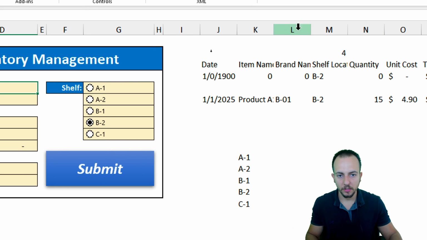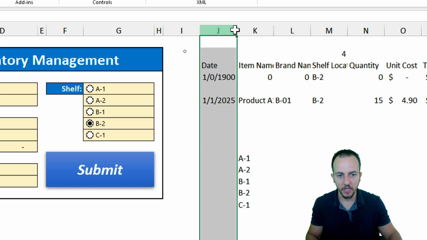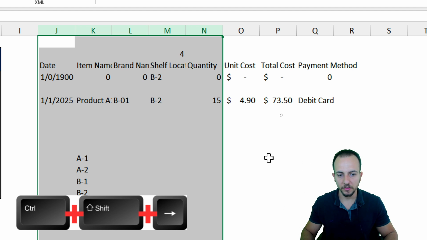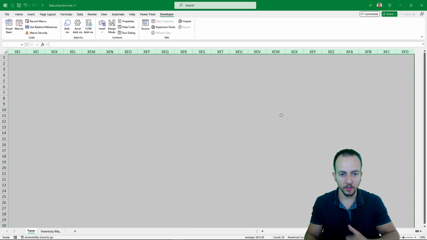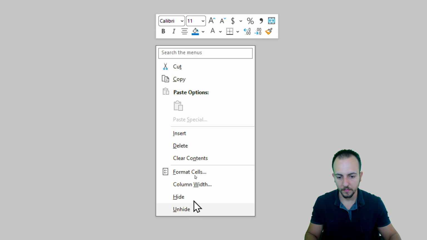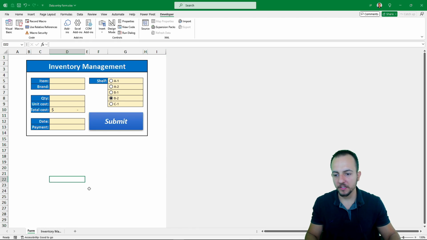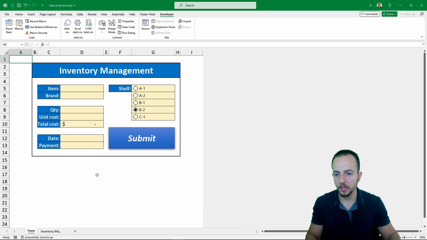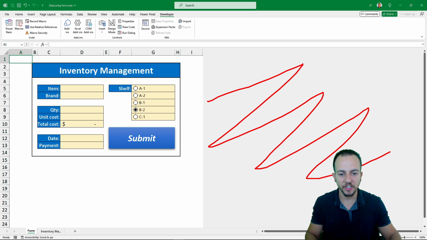But before we do it, let me select all those columns right here, J, K, L, M, N, and let me press Ctrl Shift to the right to select literally all the columns to the right, and then right click, I can go to Hide. I think it's a good idea to hide those columns, because that way, let's say you are using this form in your dashboard, in your presentation, a report that you are doing, nobody is going to see the formulas and the calculations that you have to the right.